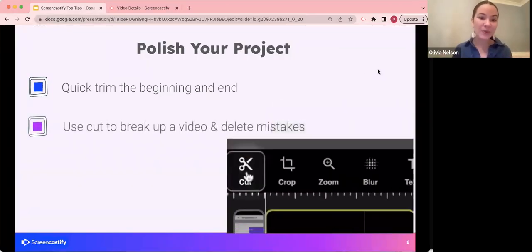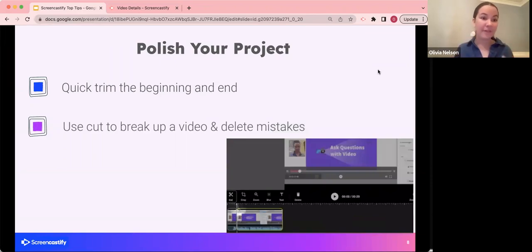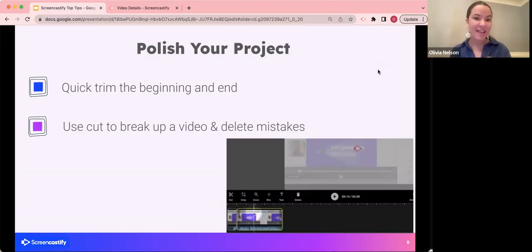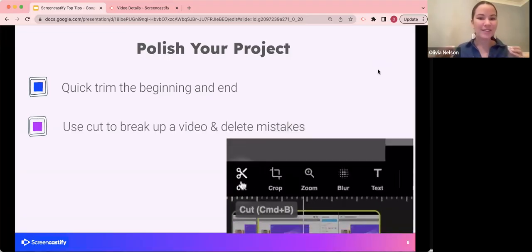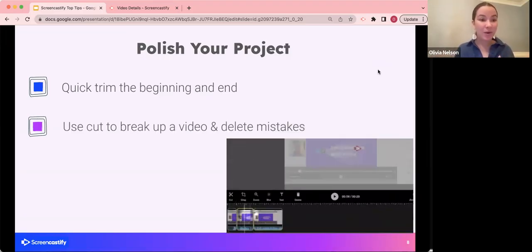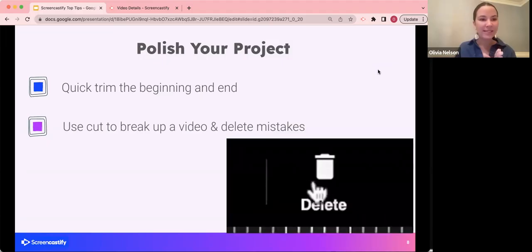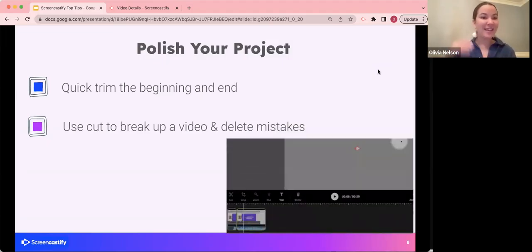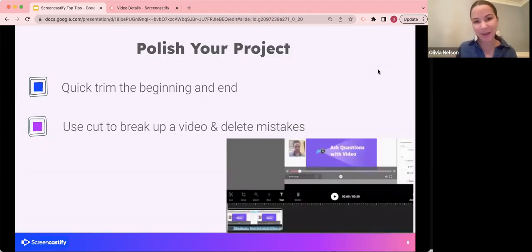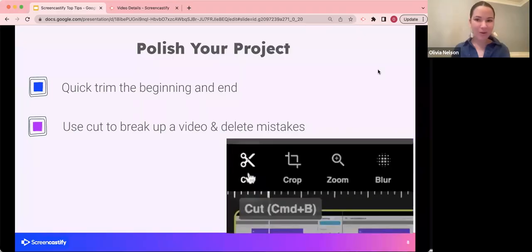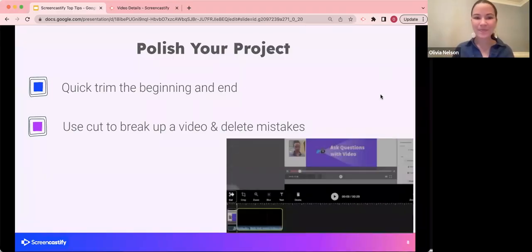You can use the cut tool to break up a video into smaller chunks. You can also use that tool to delete mistakes. So notice that whenever there's a mistake, you can cut right before the mistake, cut right after the mistake, and then use that trash can delete button in order to get rid of that mistake entirely. Nobody will know that it even existed.